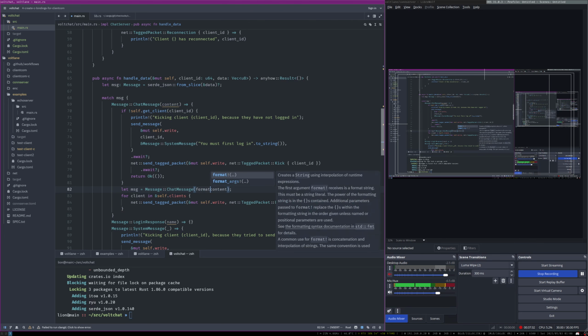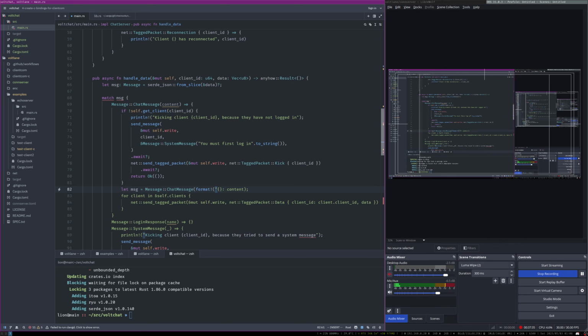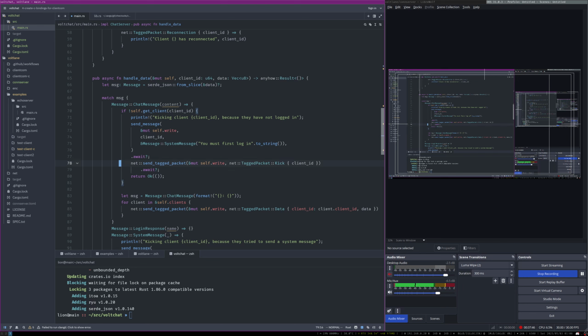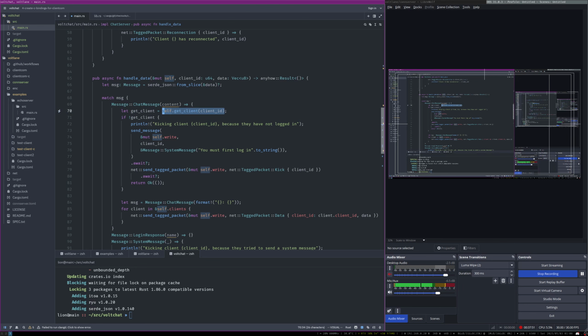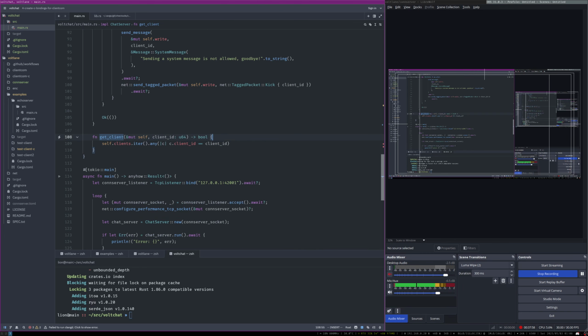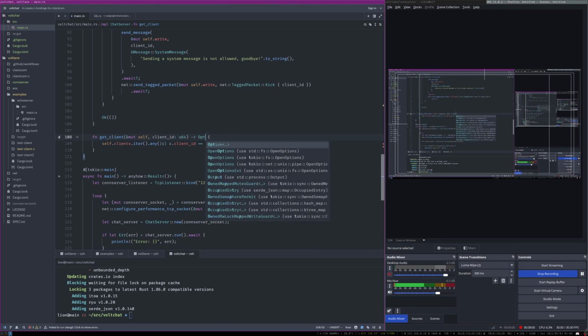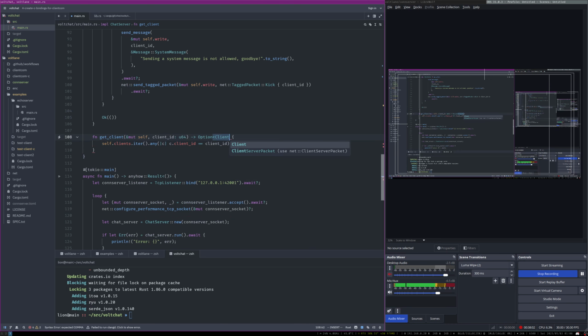Actually, we want to format it first. See what I'm doing? It's horrible. And so we'll take the client ID. Oh no, that's not what it is. We want to take the client. Let's move this out into a variable actually. Client. And wait, does the get client return a bool? Oh, that's terrible. That's awful, is what I meant to say, of course.